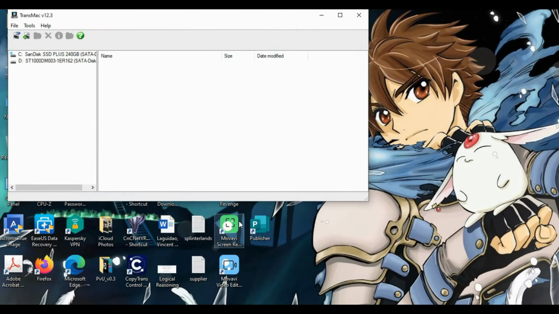This is the application we are going to use. This is Transmac, an application for creating a bootable Mac OS installer using Windows OS. Again, the requirements for this activity are a Windows desktop or laptop, a DMG copy of bootable Mac OS, and a flash drive.